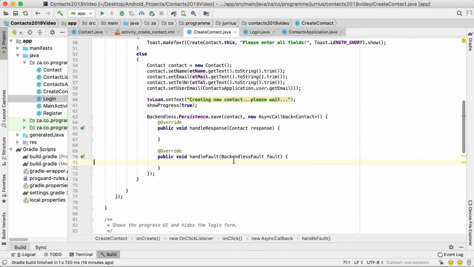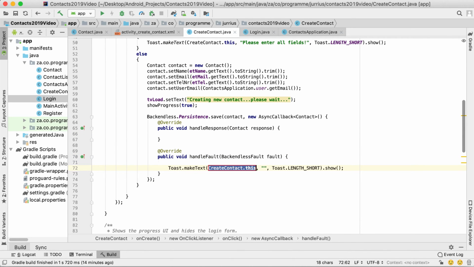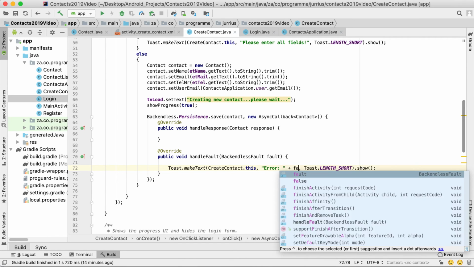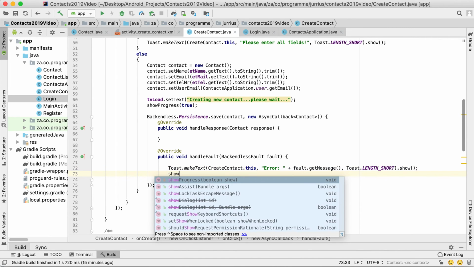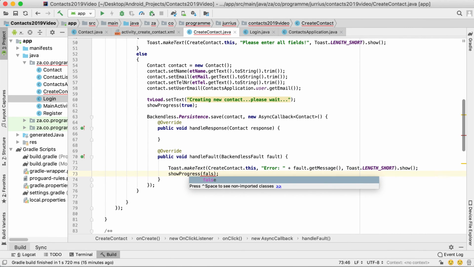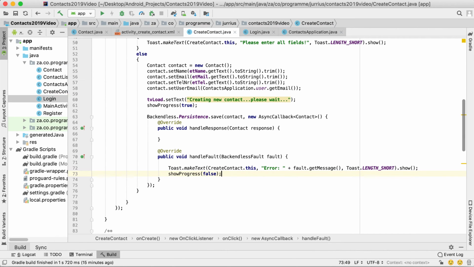Now if we go into handle fault, then something went wrong, we can just display the toast. Let's say error plus fault.getMessage, and that displays the fault. And remember then also to stop showing the progress here. So I'm going to say show progress false to stop showing the progress.